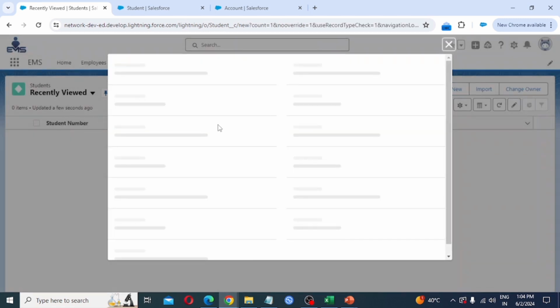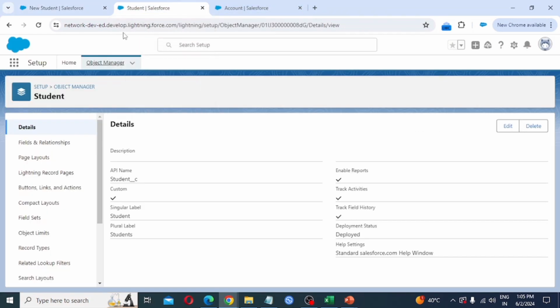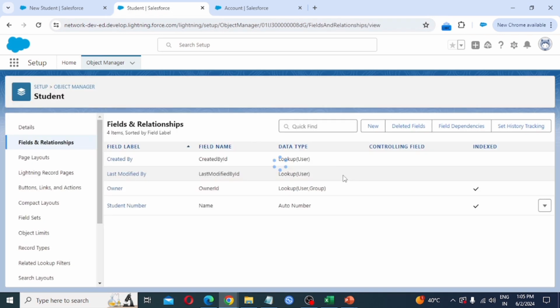Click on new. Up to now we had not created any field on the student object, so there is no field at all. So let's create the field. Again come to the student object. Click on fields and relationship. All of these fields are given by Salesforce as standard fields. We have no control over these. For any object we create, created by, last modified by, owner, and the name field are provided by Salesforce itself. So on these fields we don't have any control.